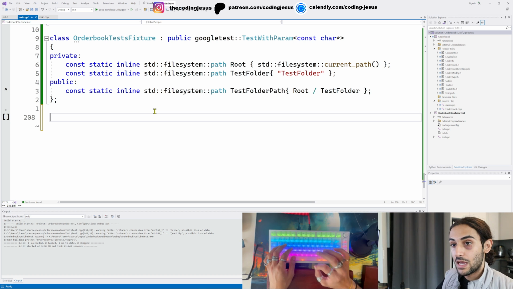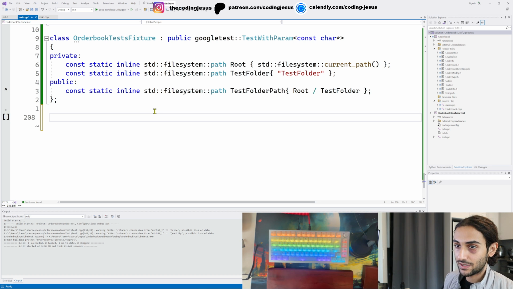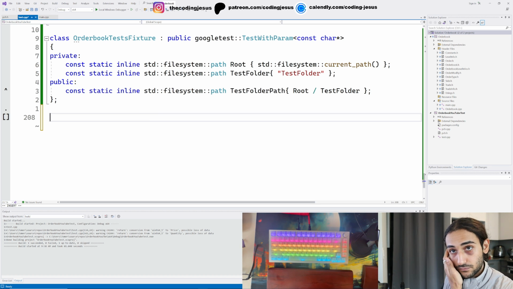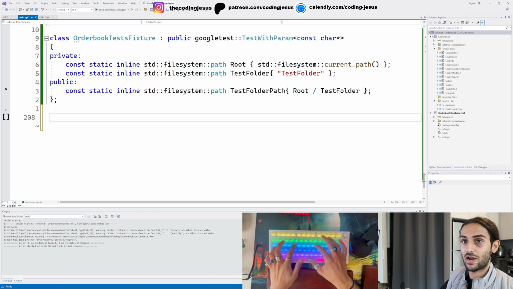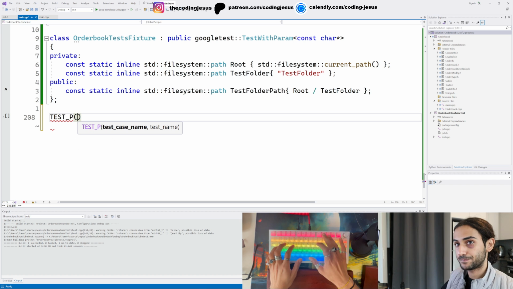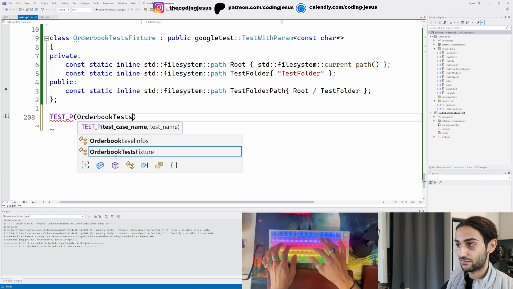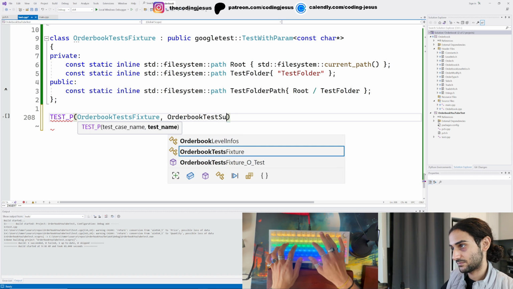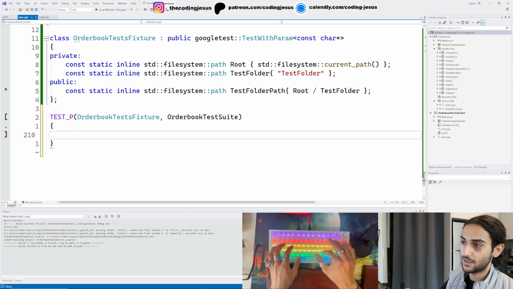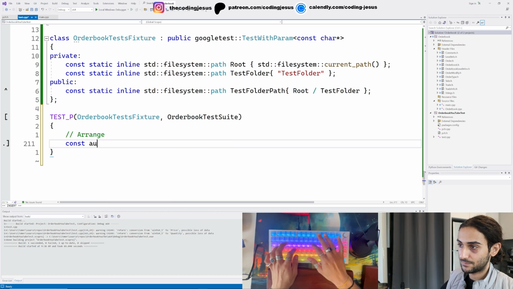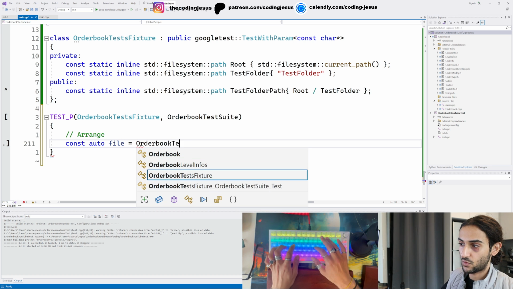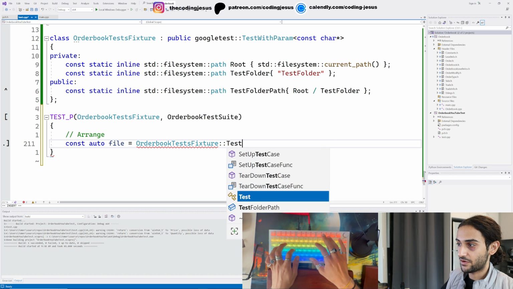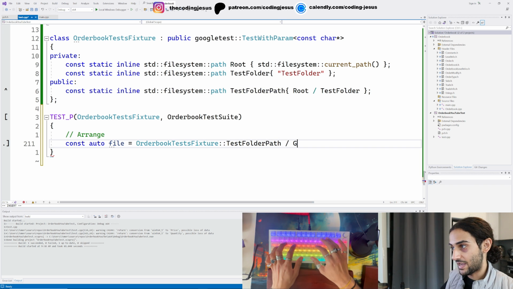Cool. Now let's create our first test, okay? Let's create our first test. And we're going to focus on the arrange, act, and assert pattern. That's how I like to write my tests. So TEST_P, Orderbook tests fixture, and let's just call it Orderbook test suite. Okay. First thing I want to do is arrange my test. Where's my test going to be? My test is going to be under the test folder path, and I'm going to call it get param.